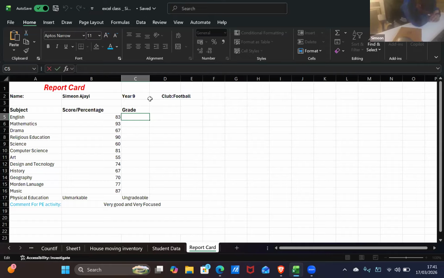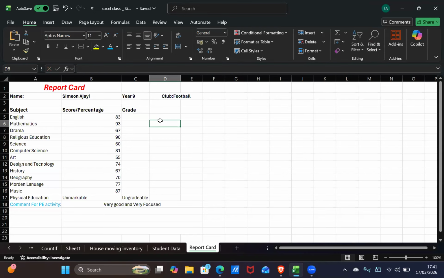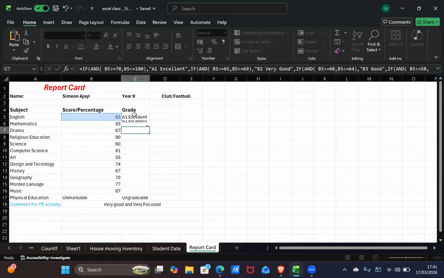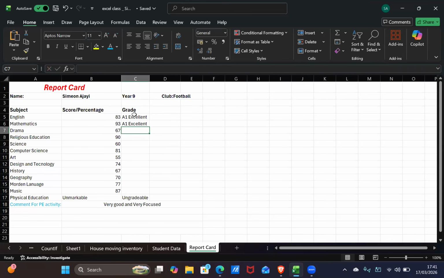Click anywhere and undo, Simeon. Just click on a cell. Don't double click. Just click on a cell. Then undo. Control Z. Okay. So you see that thing at the bottom right. You want to do copy and paste.